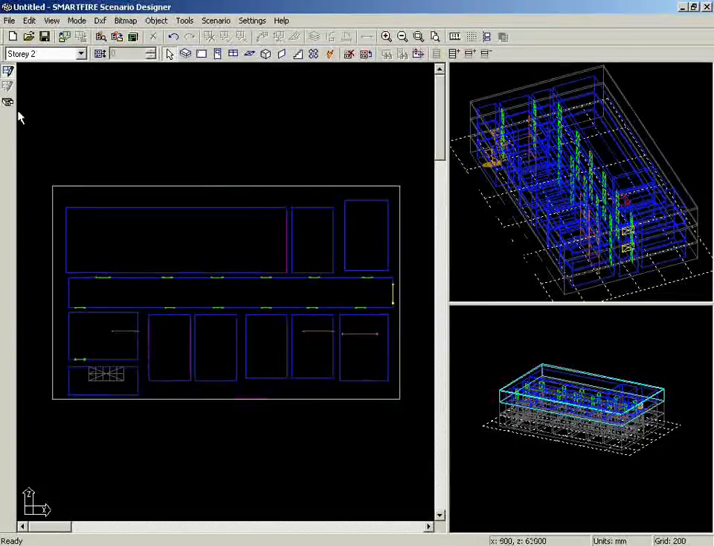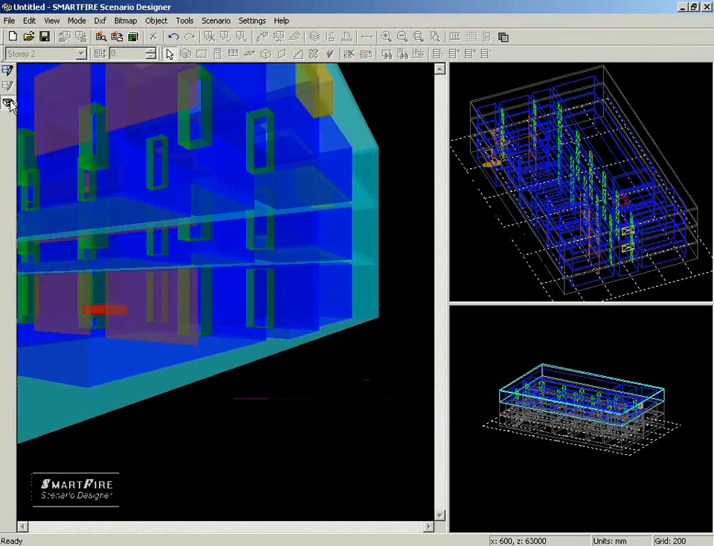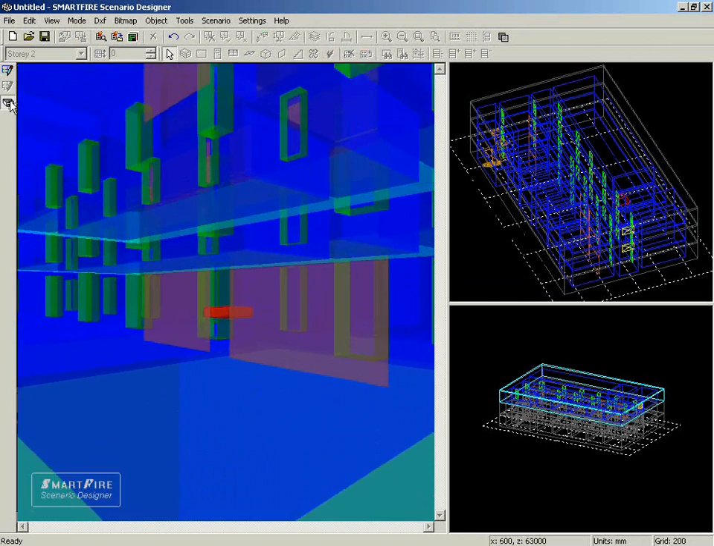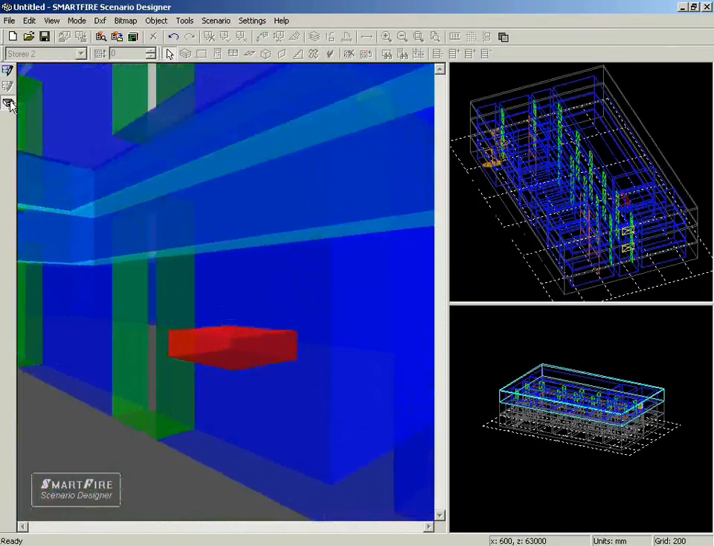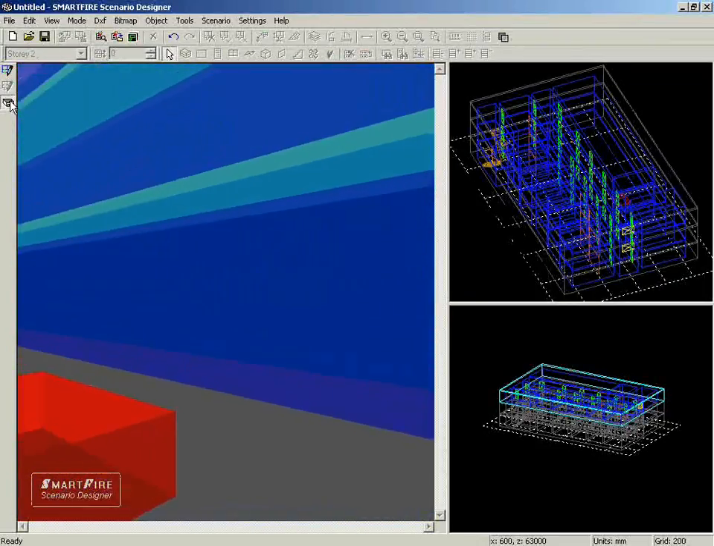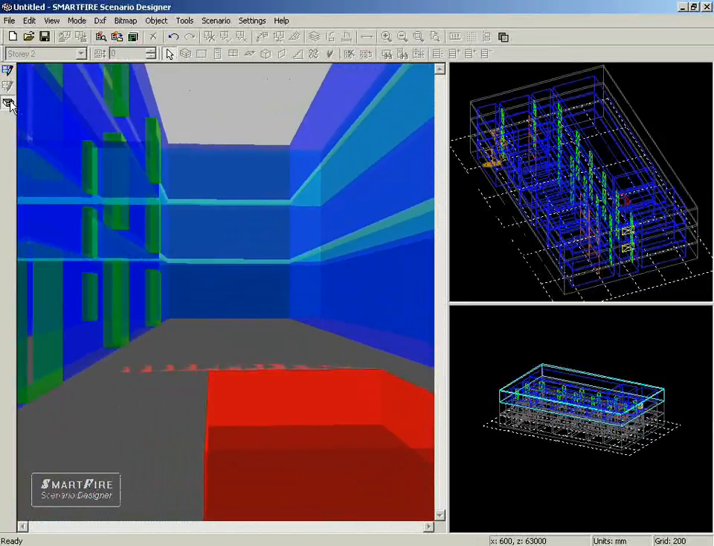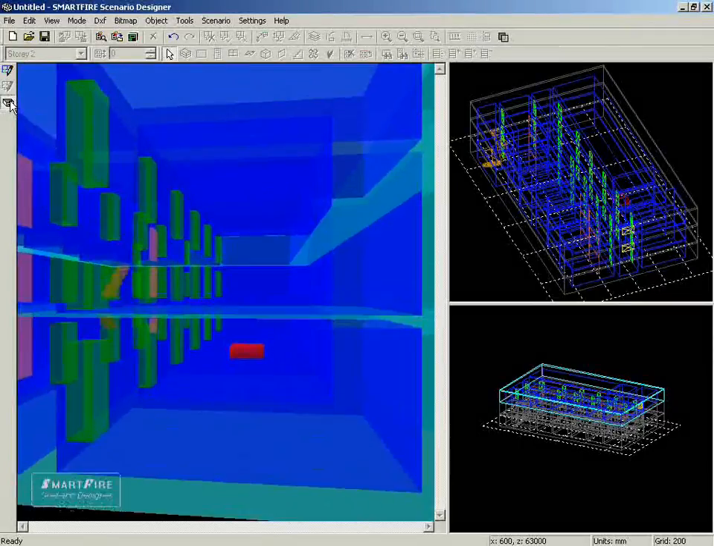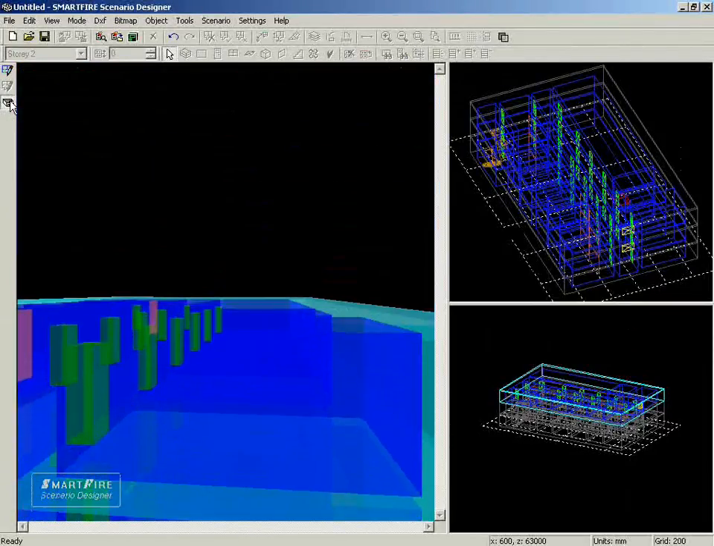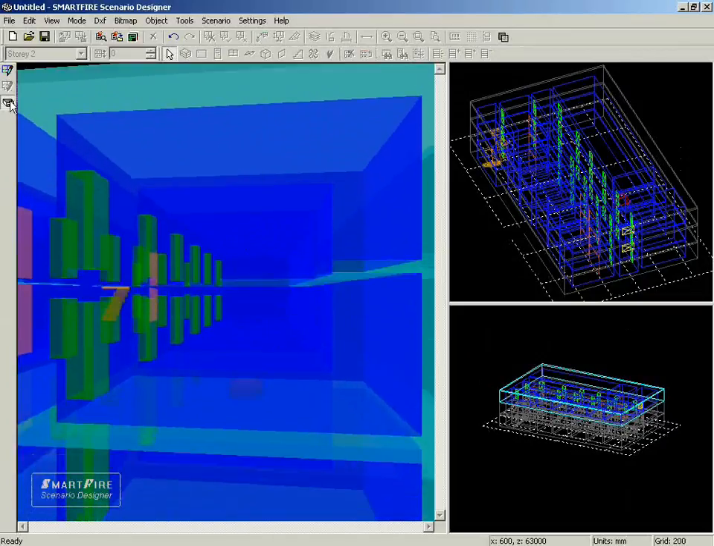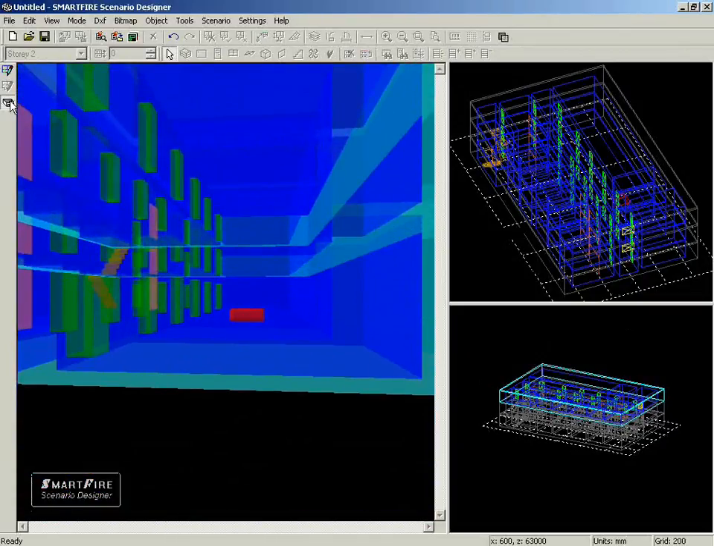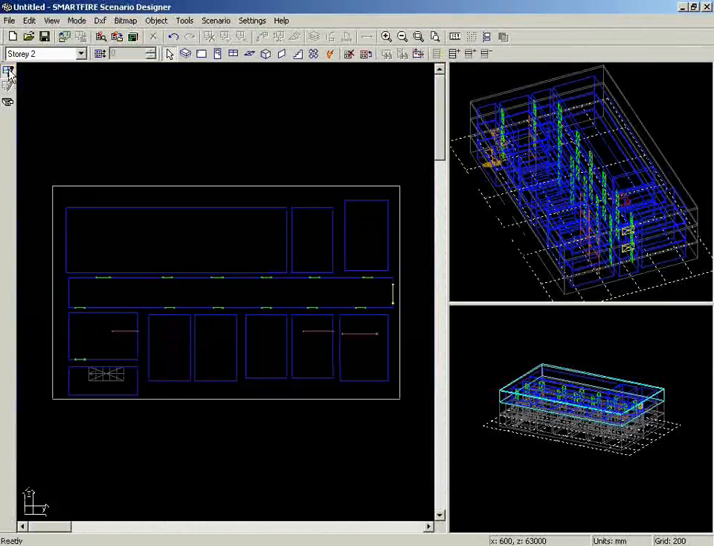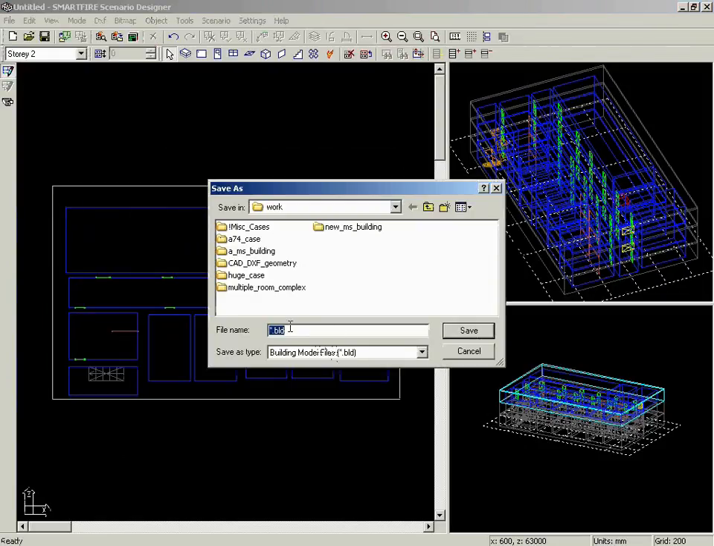It's also a very good idea to check the geometry using the Explorer. And here I'm going through the geometry, looking at it in 3D mode, in order to check that all of the features that I want to appear in the CFD simulation will actually be there. I can now save my building. This will allow me to come back and edit it later if necessary.